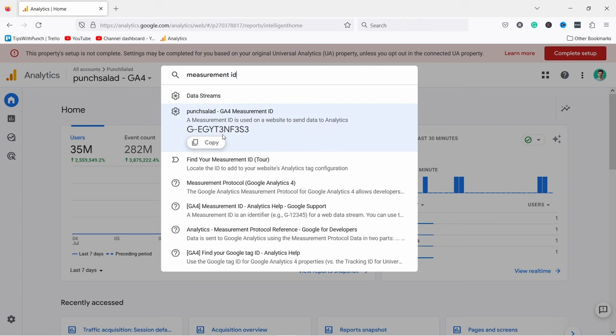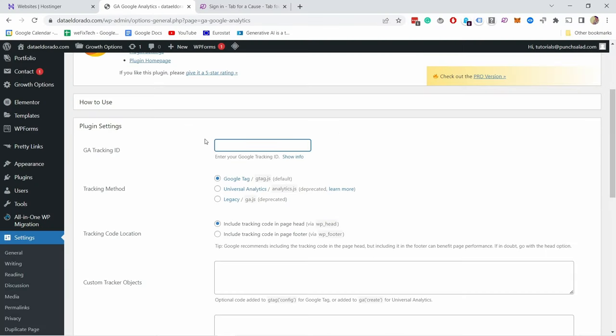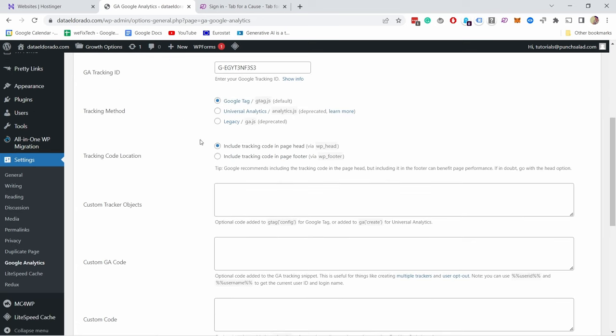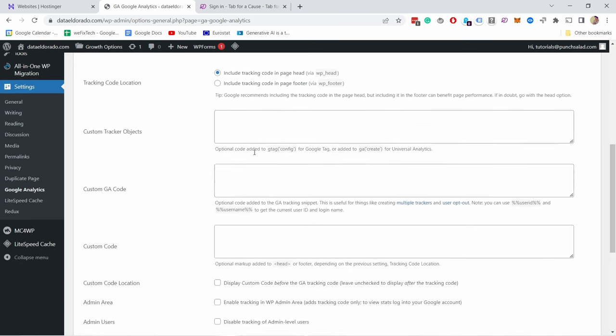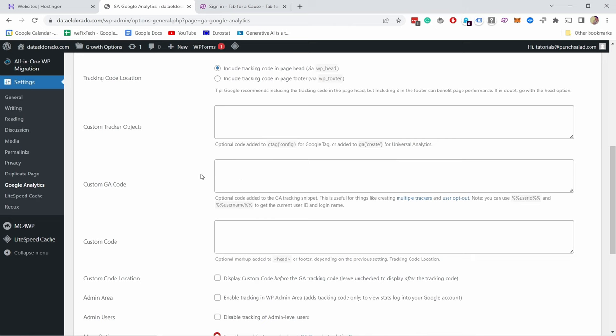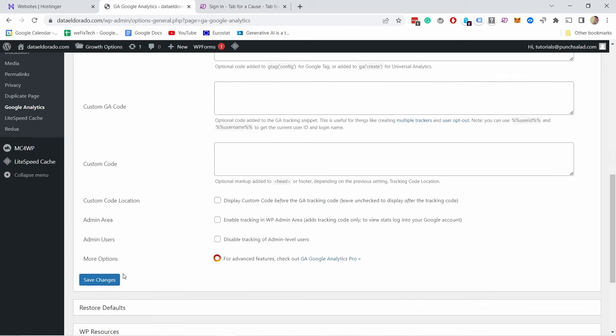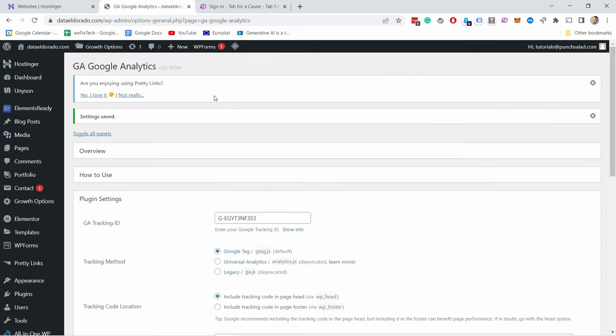And you see this is my ID. So let's copy it and I go back to WordPress. Now I can add this measurement ID and make sure you have the Google tag selected. You can keep everything as default. If you know how to customize this, just go ahead. I think everything else can stay as is. And now if you save these changes, now if you need to double check it, obviously go to your website.